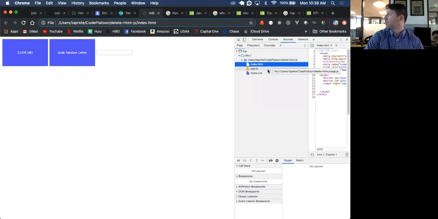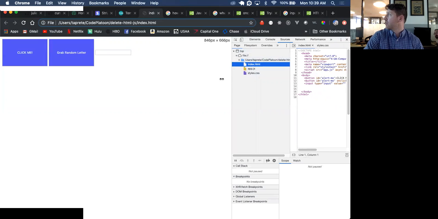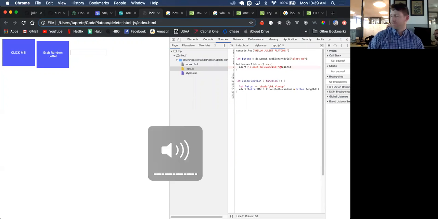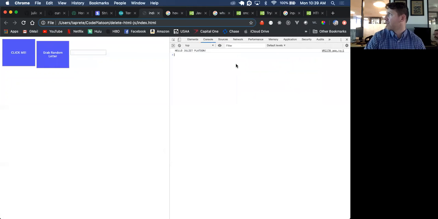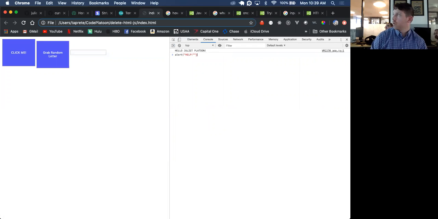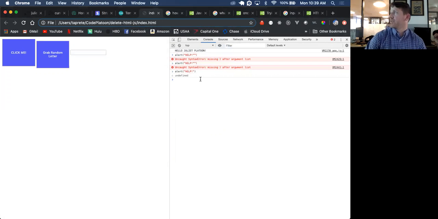Let's look at the source. Here's my source tab, and you can't edit in there. You wouldn't want to edit in here. If you're going to edit or just try stuff out, there we go. So what this is doing is just alerting.